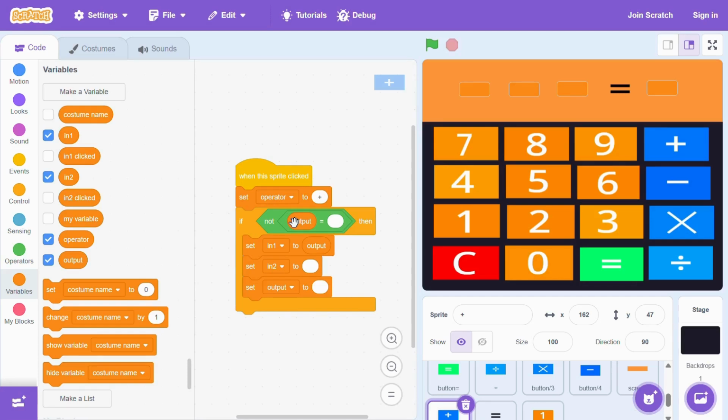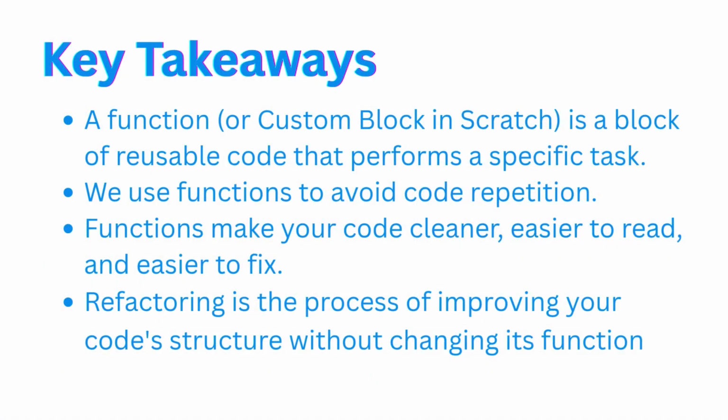So let's look at the key takeaways of what we need to remember about this lesson. A function is a block of reusable code that performs a specific task. We use functions to avoid code repetition. Functions make our code cleaner, easier to read, and easier to fix. And refactoring is the process of improving our code structure without changing what the code does.